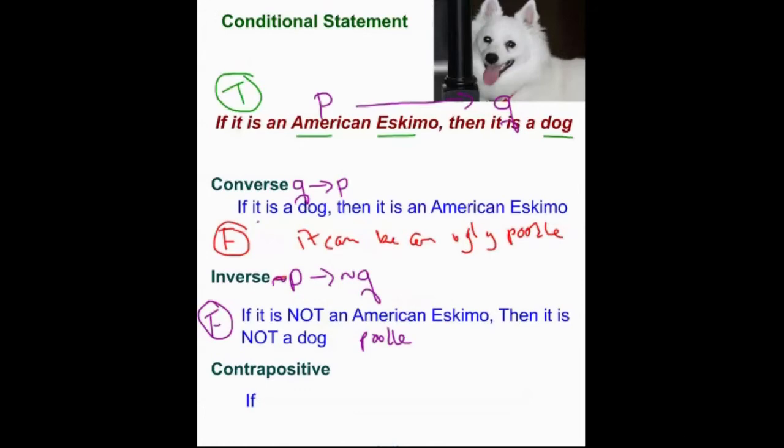Contrapositive. So let's go ahead and do our P's and Q's in this. Contrapositive, we're taking this Q over here and this P goes over there, and then we're negating both. So we have not Q, then not P. Let's go ahead and type this in.